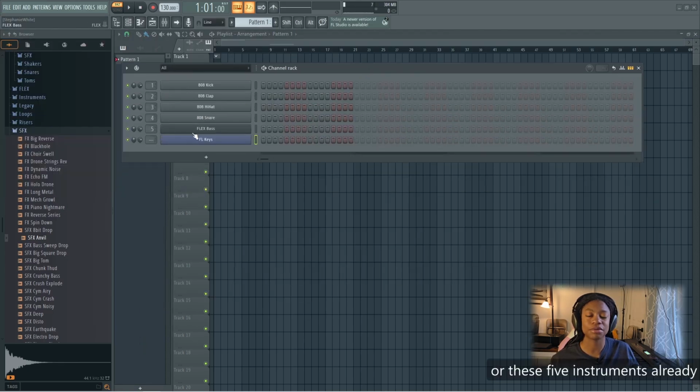or these 5 instruments already preset here. Don't worry about what happens next. I just want to give you an overview. Now I have a custom template here that allows me to record and show you guys my screen. So it's going to look slightly different, but the general premise is the same.